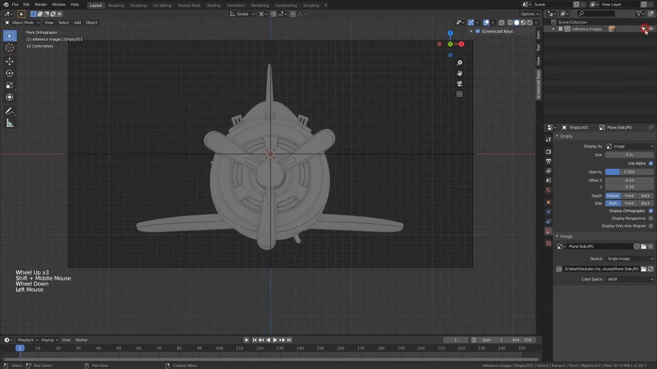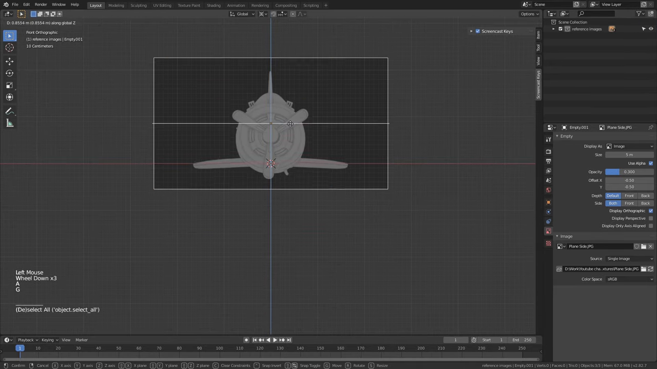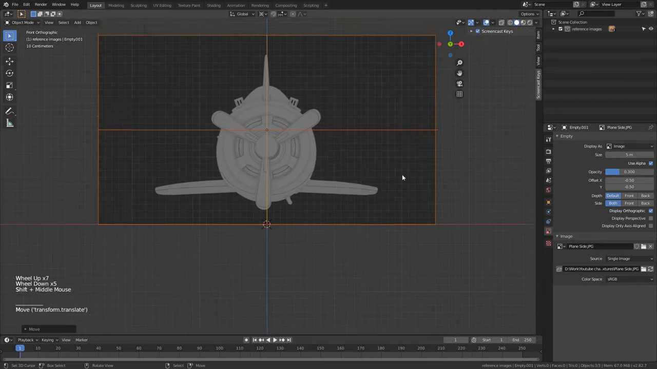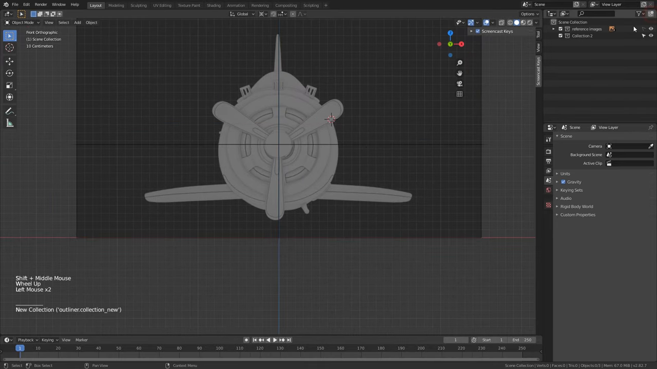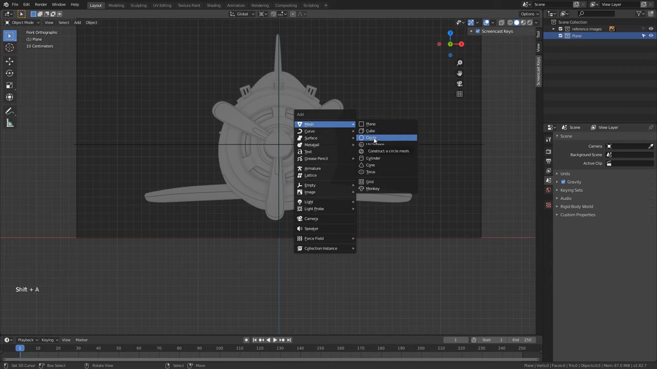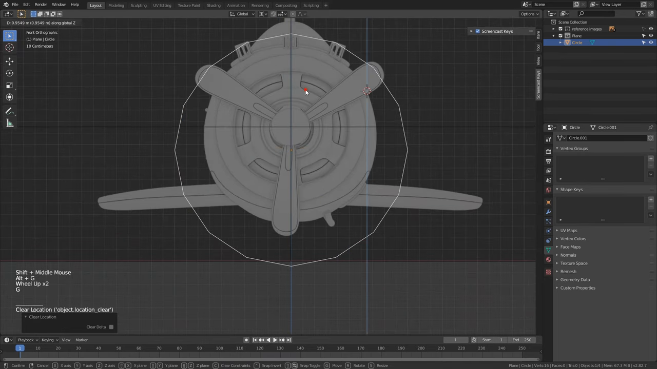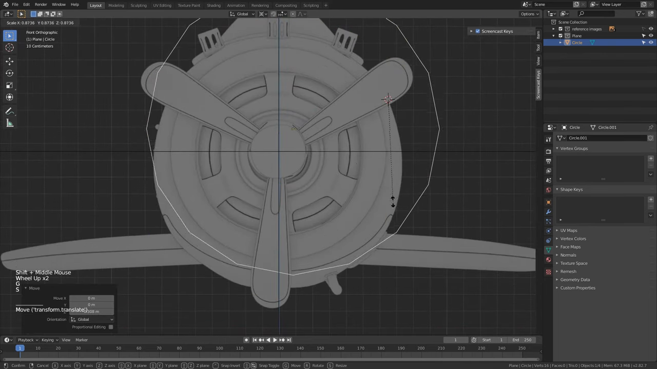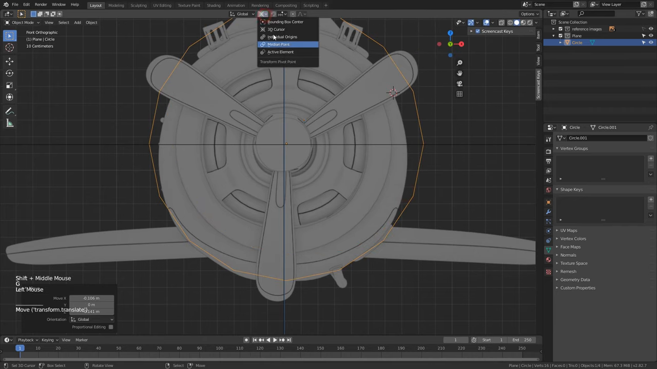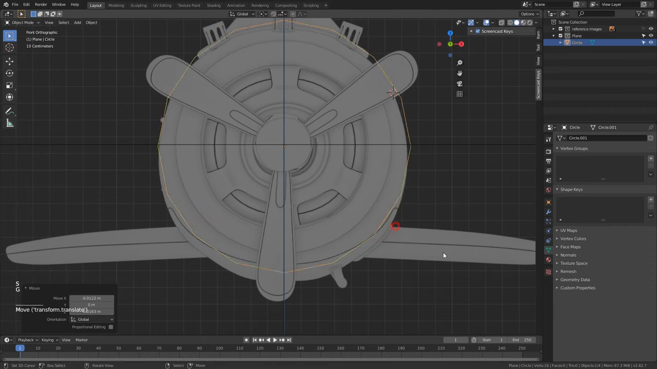All right, okay, one more thing, I'll just select all these and move these right above the grid, something over here. Okay, so I'll make a new collection over here and name this one as plane, and let's bring in one circle from the add menu. From the pop-up over here, I'll align this to view and give this 16 vertices and place it in the center. And now let's just align this one, and I'll change this to bounding box and place it in the front view somewhere over here.